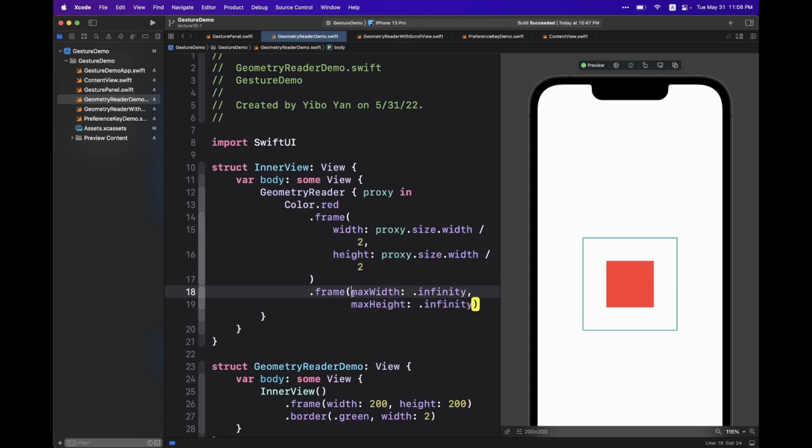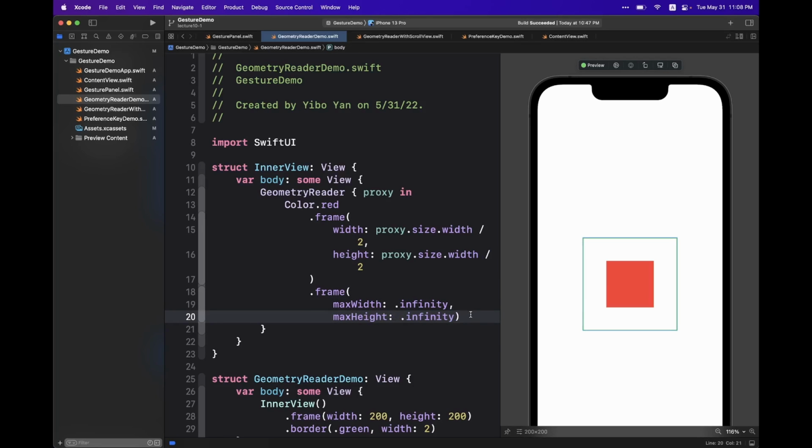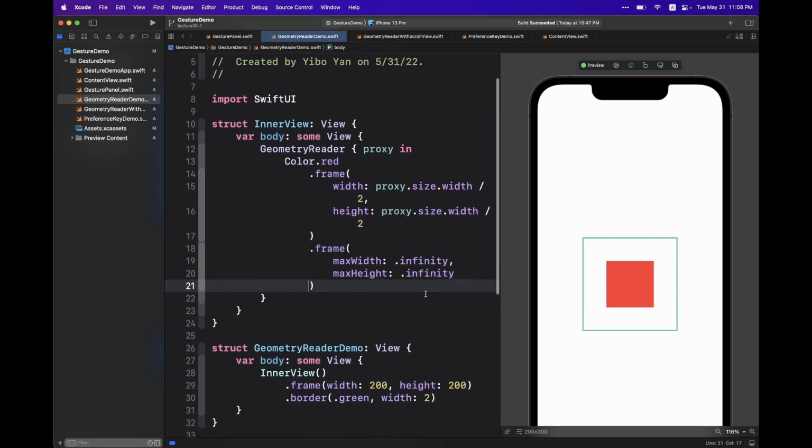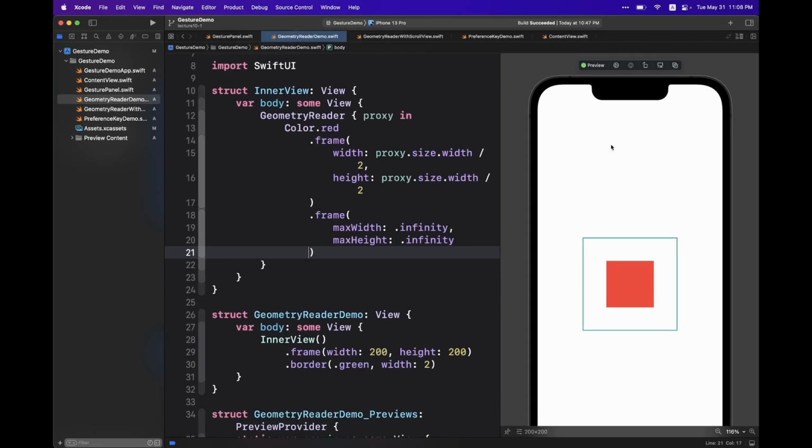But anyway, is it clear how we can use GeometryReader to achieve something fancier like this? Is that clear? So what if I change this frame to maybe 100 and 100? You can see again it still takes only half the width and half the height for the red inside this child view. That's how we use GeometryReader.